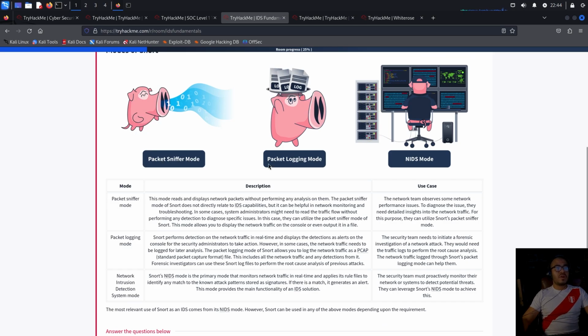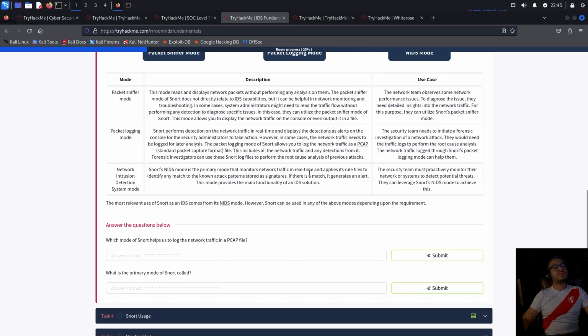Modes of Snort. Packet sniffer mode, packet logging mode, and IDS mode. Okay, so packet sniffer mode. This mode reads and displays network packets without performing any analysis on them.